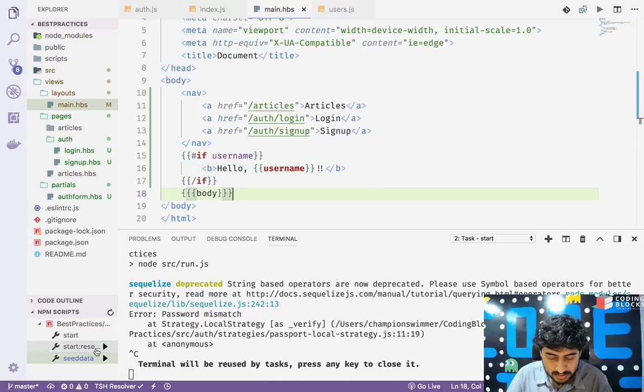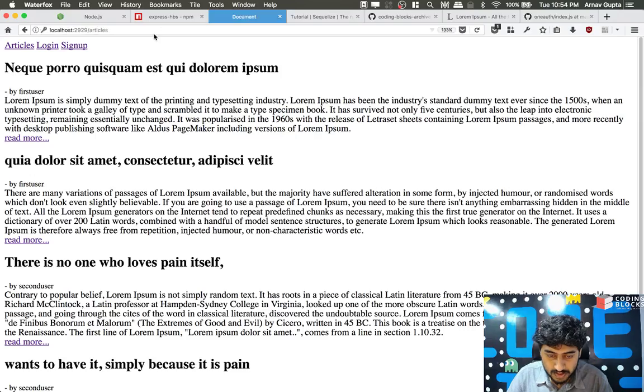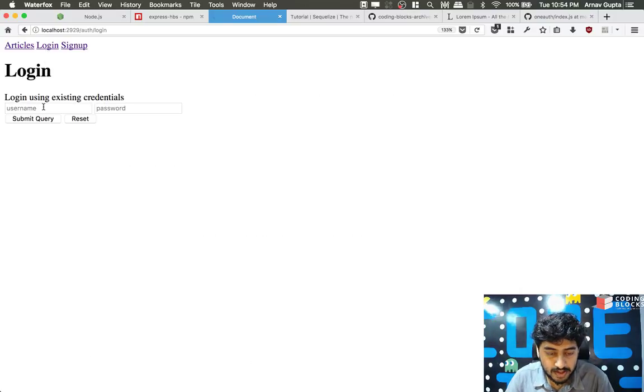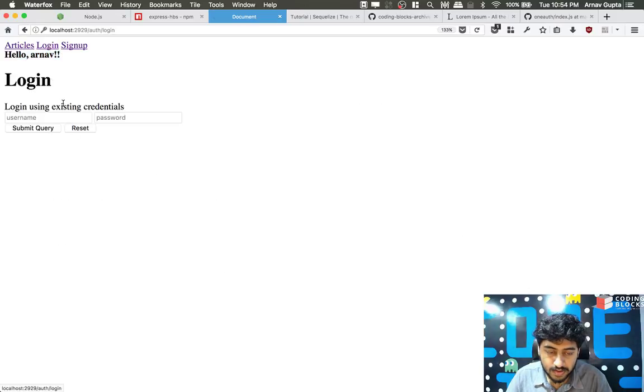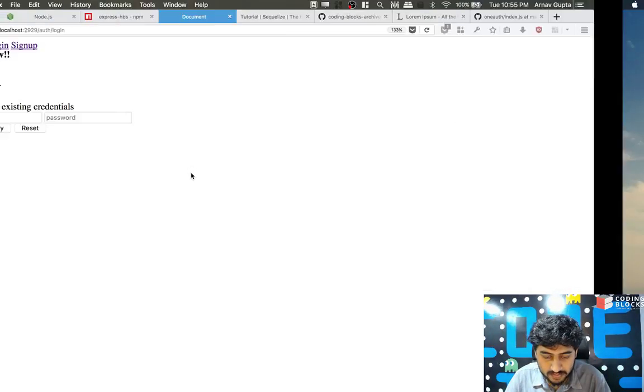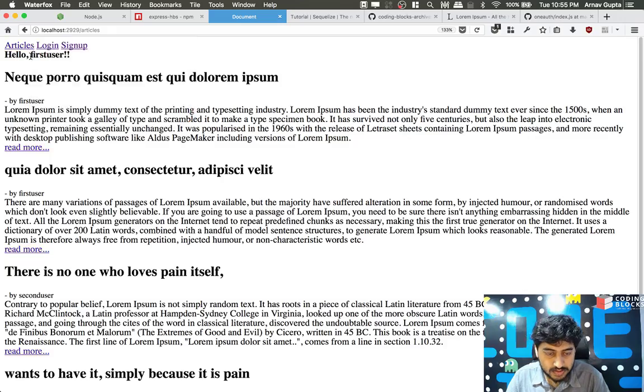Now what happens with that is, let's just start it once again. So I go to this page, articles, and you see nothing like hello username is shown here. Now I do login and I write Arnav, submit query. You see hello Arnav written here. And if I try to log in with some other user now, say the password is first user and first pass. So I do first user and first pass, submit query. So now it shows hello first user. Now refresh the page, it will continue to show first user like this here.